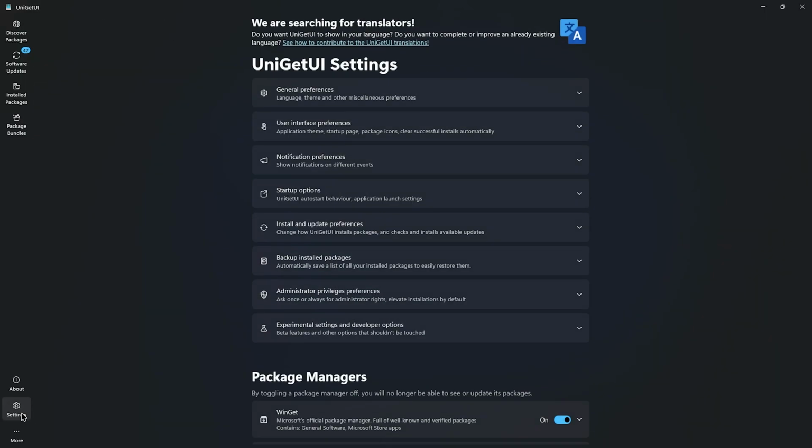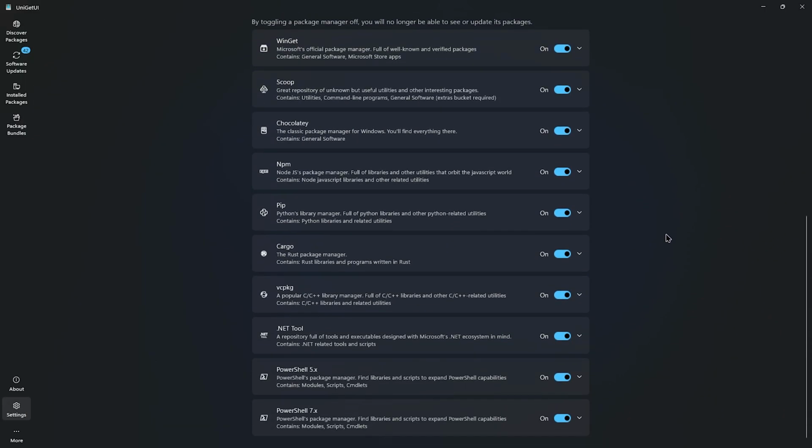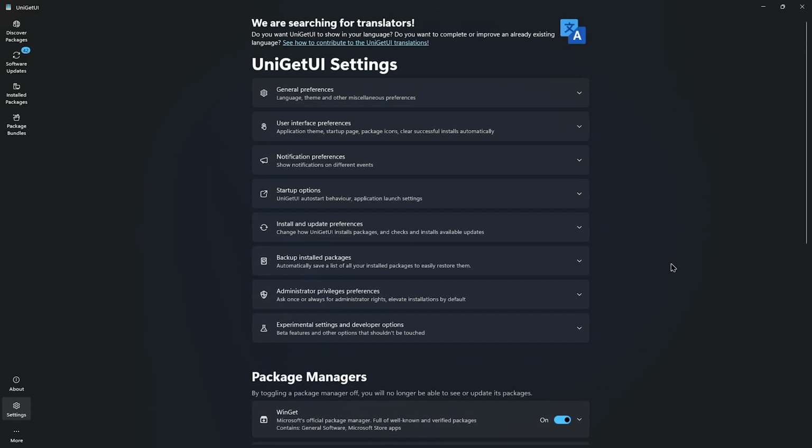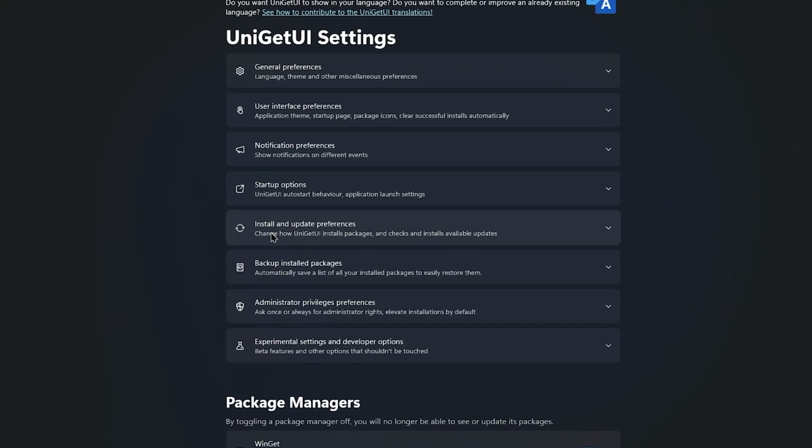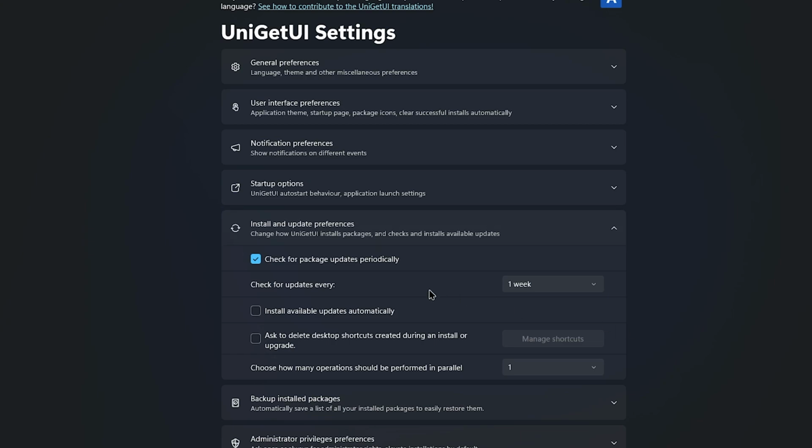There are many options you can customize in UnigetUI, but the most important ones are in the install and update preferences section. Here you can configure how the app checks for update. You can set it to check for updates automatically and decide whether it should install available updates on its own or not.